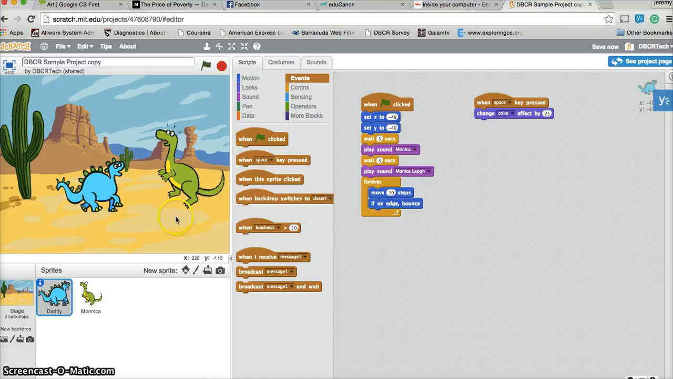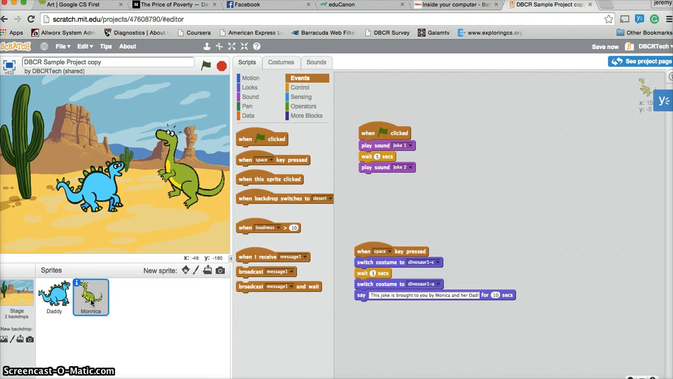Now remember, these commands that you were seeing here, these scripts, these blocks, whatever term you want to use, they're all connected to just this blue dinosaur that I have labeled Daddy. It's actually backwards, but it's okay.